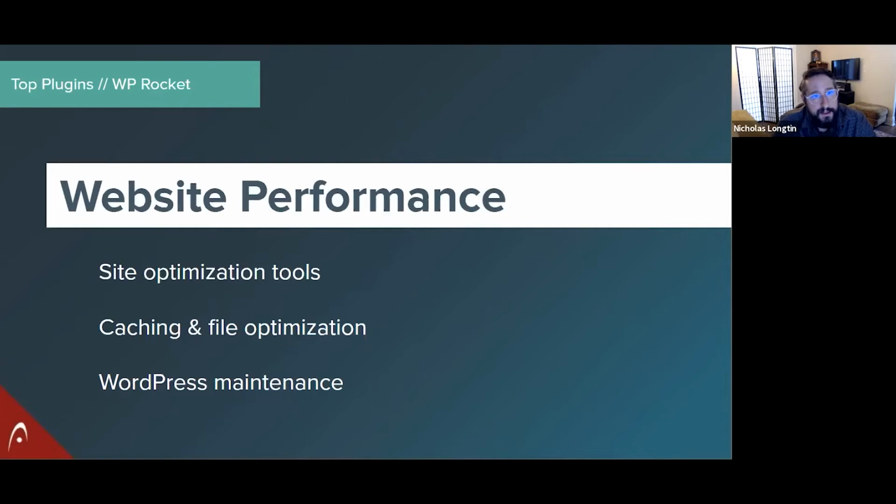It will do caching and file optimization. What caching is, it will basically make a static copy of your page. So when a user comes to that page, the web server doesn't have to go through all the different things to construct this page and serve it to the person. They have a pre-built static version that's very fast. And then it also is great for WordPress maintenance just itself. It has a lot of integrations too with other systems like content delivery networks. We talked about that a little bit.